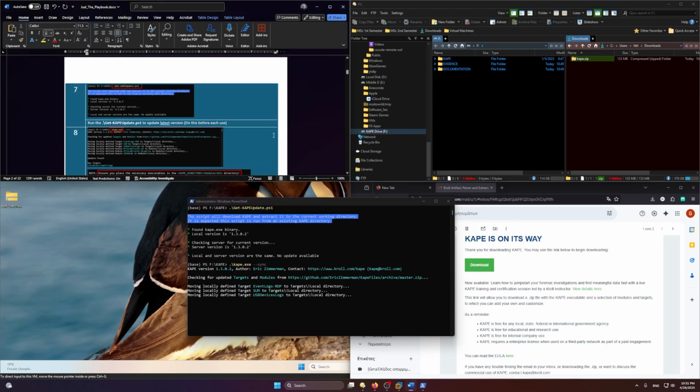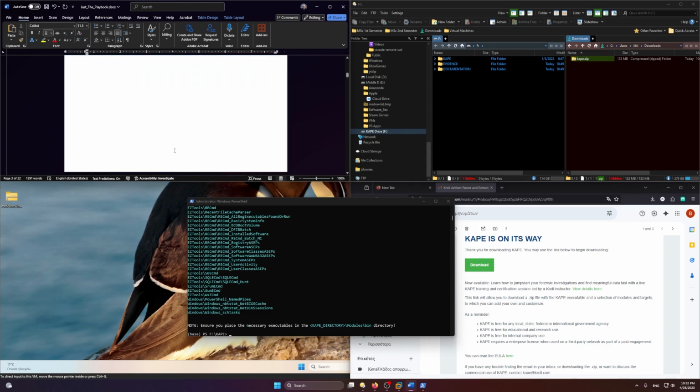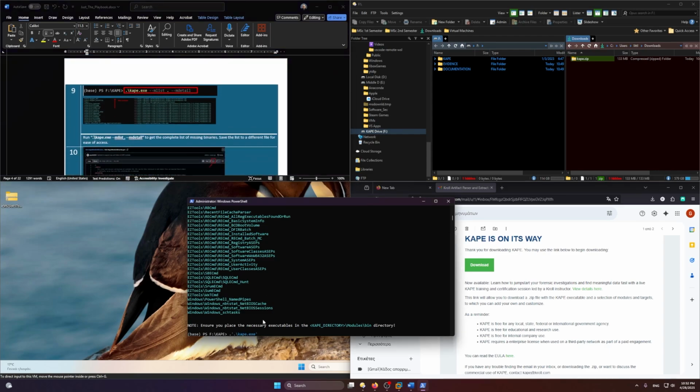KAPE doesn't bundle all the executables for its modules with its initial installation. You will have to do this manually, identifying missing tools by running ./kape.exe --mlist . --mdetail to see what binaries you need, and you can download them manually.